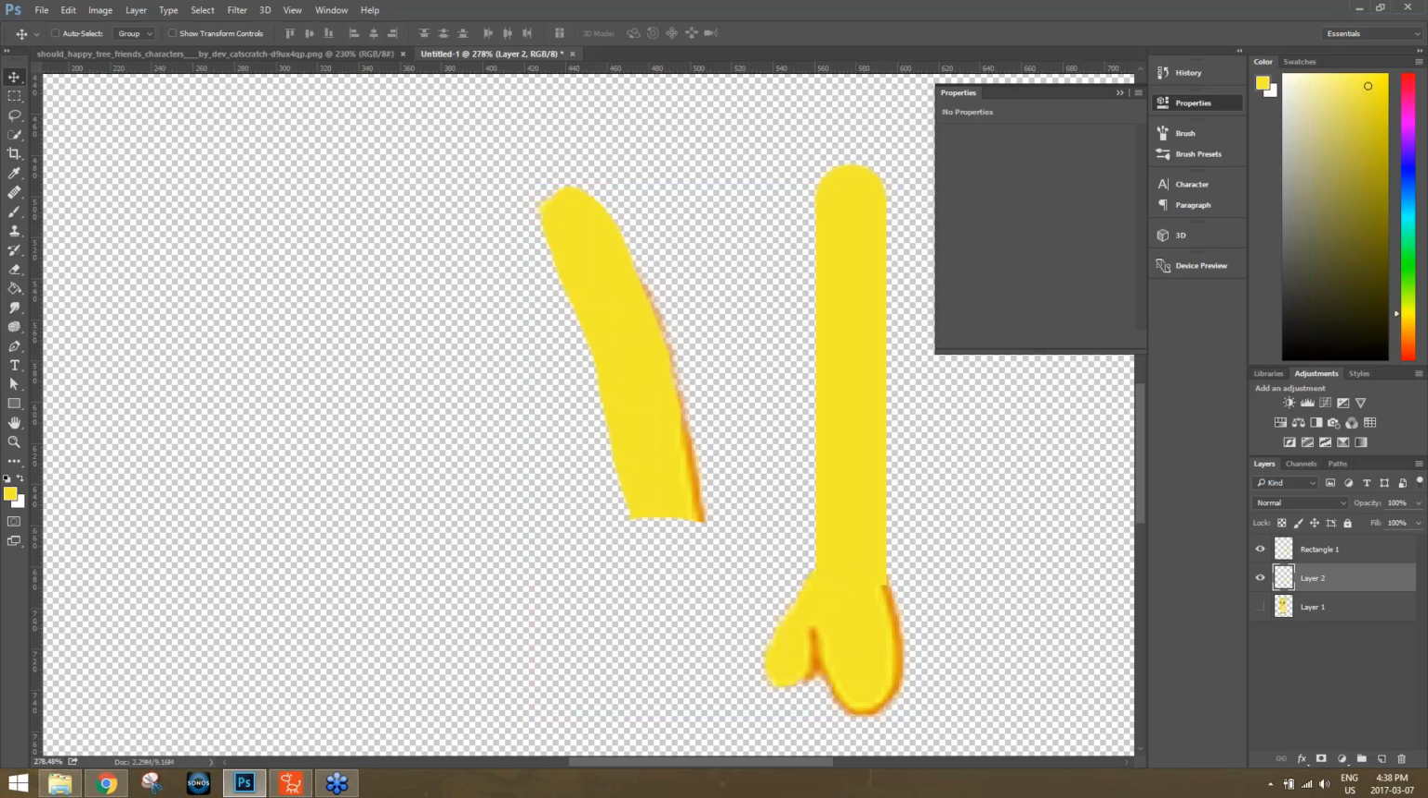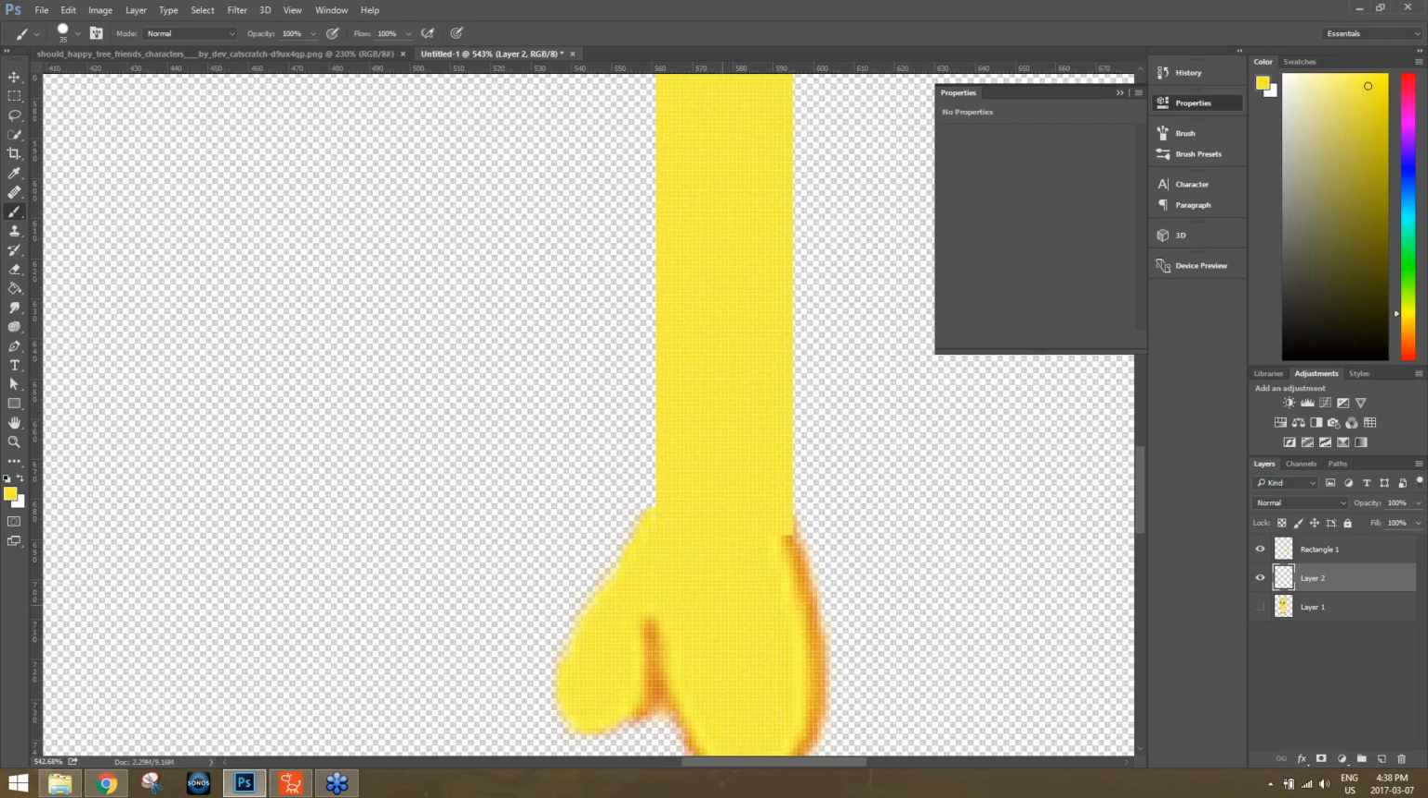So Control D to deselect that hand, and I can just take my original layer or original arm there and just erase it a little bit. Just use it as a reference generally for the most part. And then I can also just remove this color here from the outline.